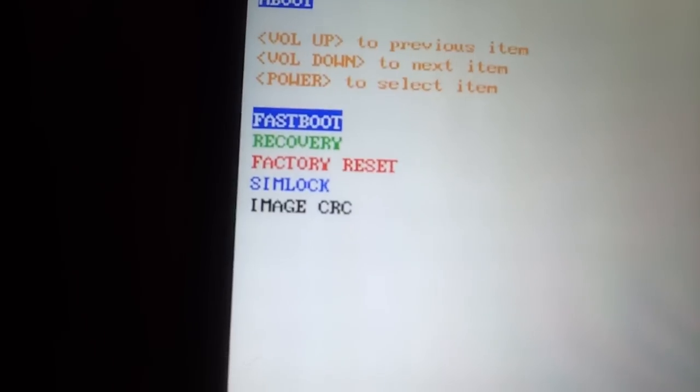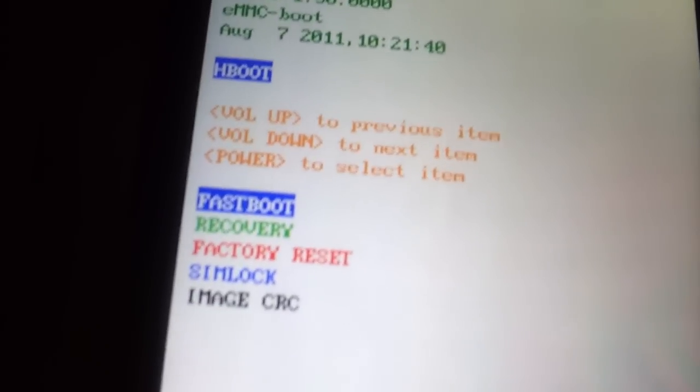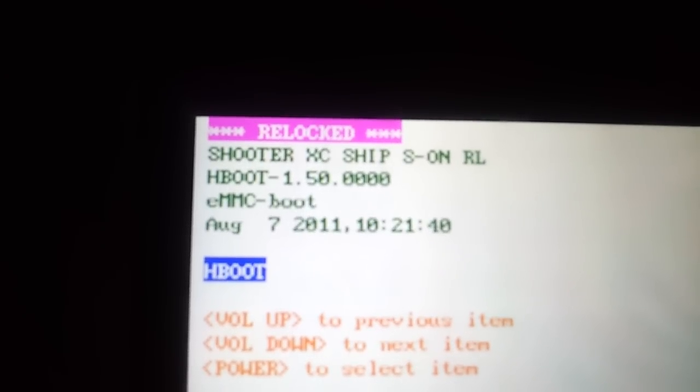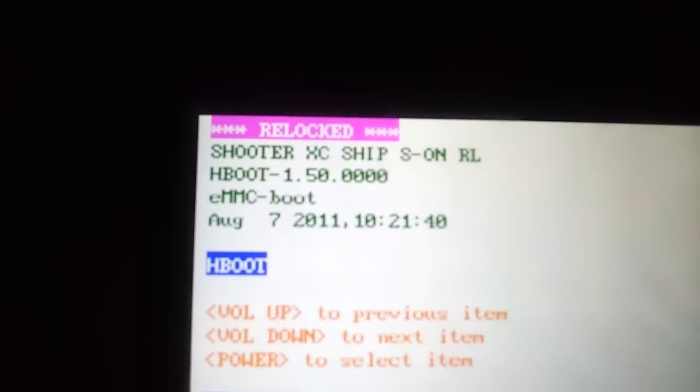Recovery, factory reset, SimLock, image CRC. Alright. What you're going to do is, since you're on fastboot right now, wait, let me show you before I go. See, it's locked, right there it says. Shooter XC, and it says S-ON. Hboot 1.50.0000. Alright, so what you're going to do is, hold on.